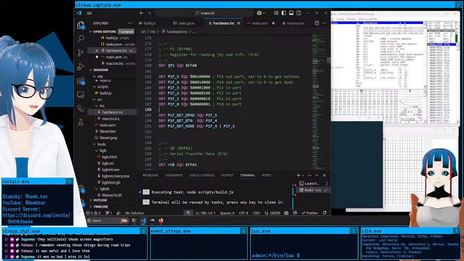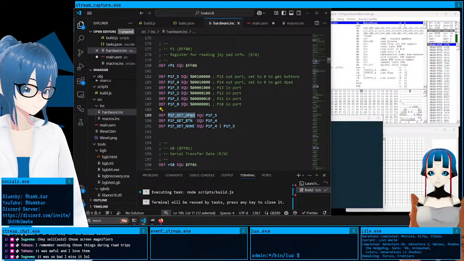Or just a read joypad info, that's the one. And we want to get the D-pad.